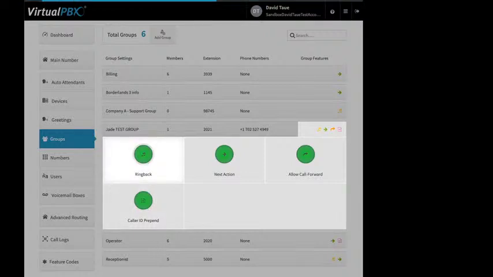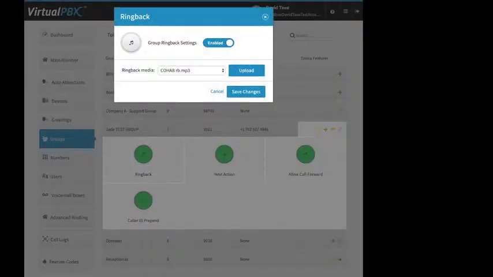First is ringback. This allows you to upload an audio file, .mp3, .wav, .ogg, recorded in mono under 1 megabyte. This file will play when the system hears ringing to one of your users in the group, right?